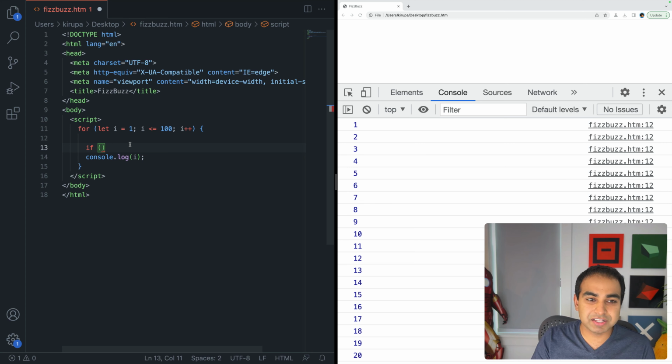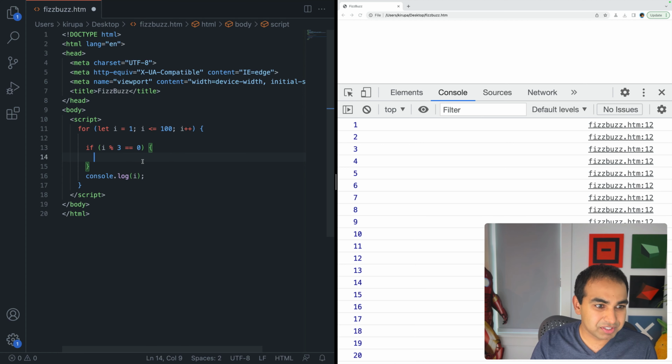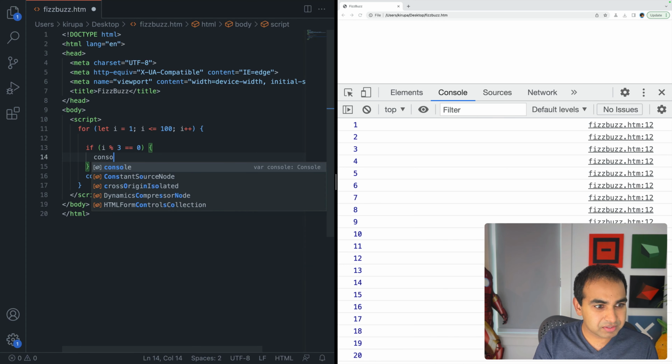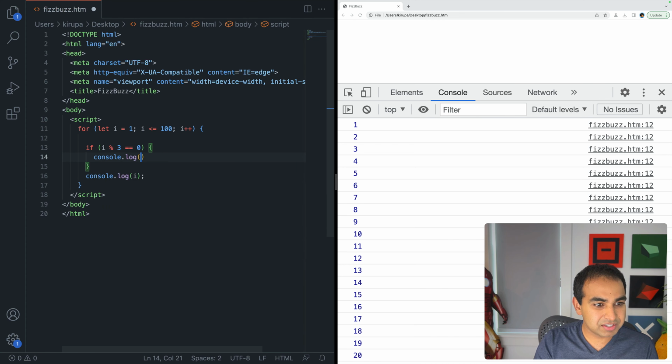So if I'm dividing a number by 3, for example, if there's a remainder to it, that means it's not truly divisible. Like 7 divided by 3 would be 2 with a remainder of 1, so it's not true. But 6 works out really well, remainder is 0. So I'm going to say if i mod 3 equals 0, that's a good chance that it is a multiple of 3. And so I'm just going to put console.log fizz. Okay, and then let's have an else statement here, else console.log i.